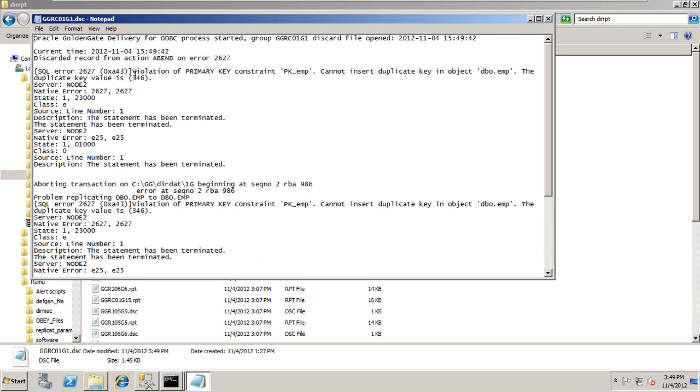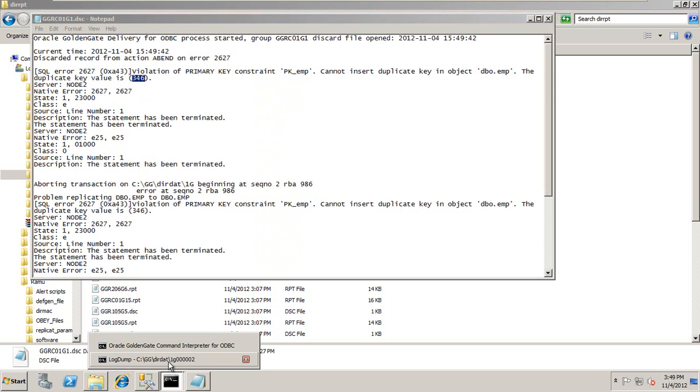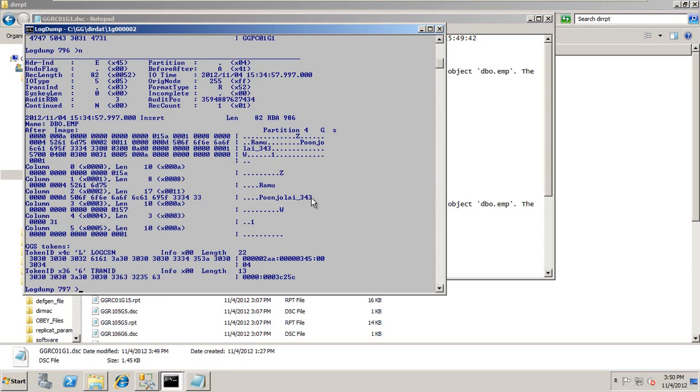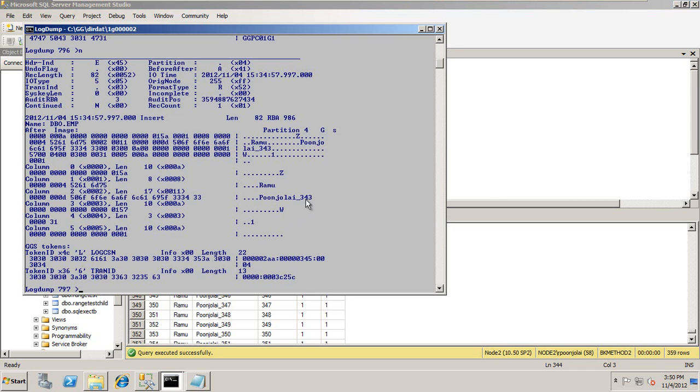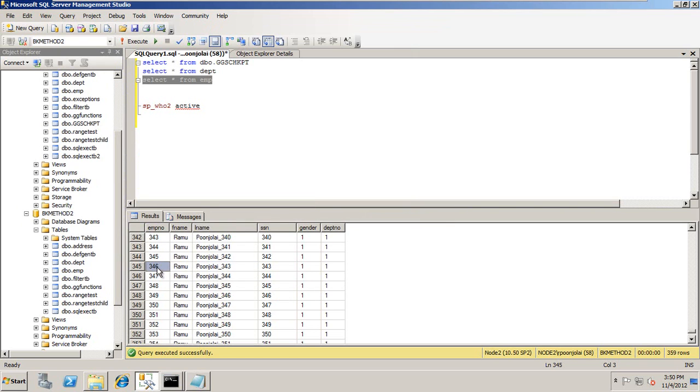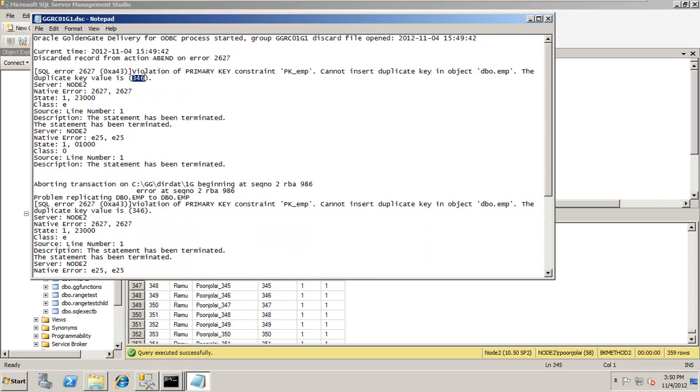The duplicate key value is 346, in 1G000002. It should say 343 because 343 is already there. So why didn't it say 343? It directly went to 346. Oh, 343 is the 346 number, employee number 346. I cannot insert 346, which is there in the trail file, because we took the backup after the extract started capturing, so there might be some overlap.